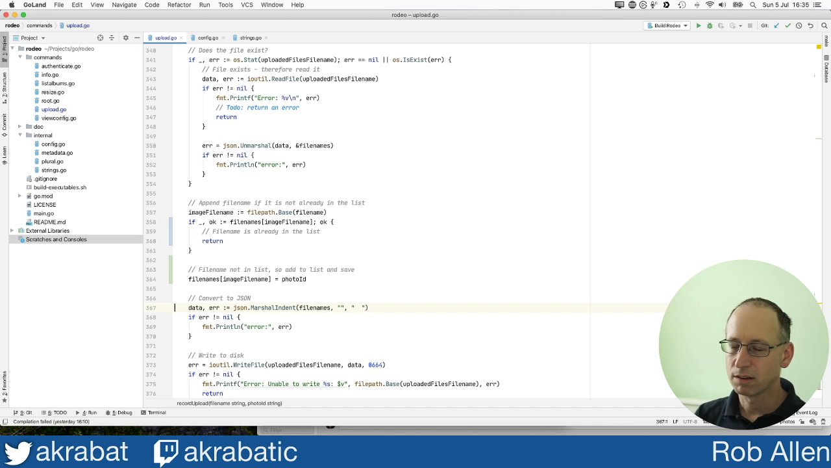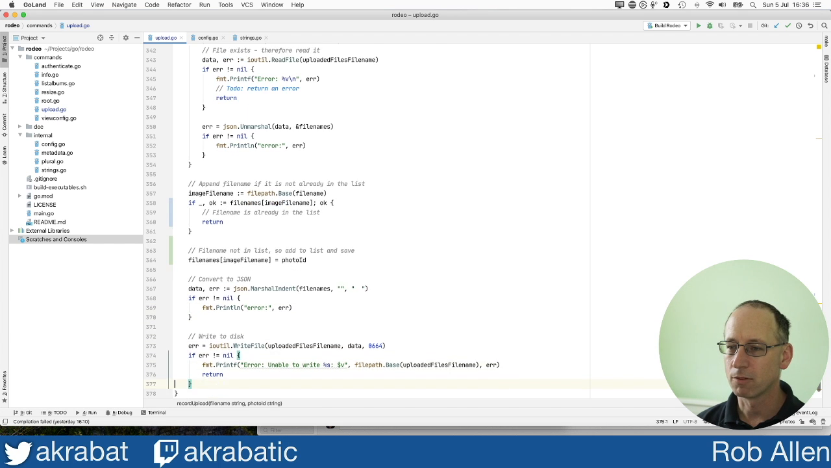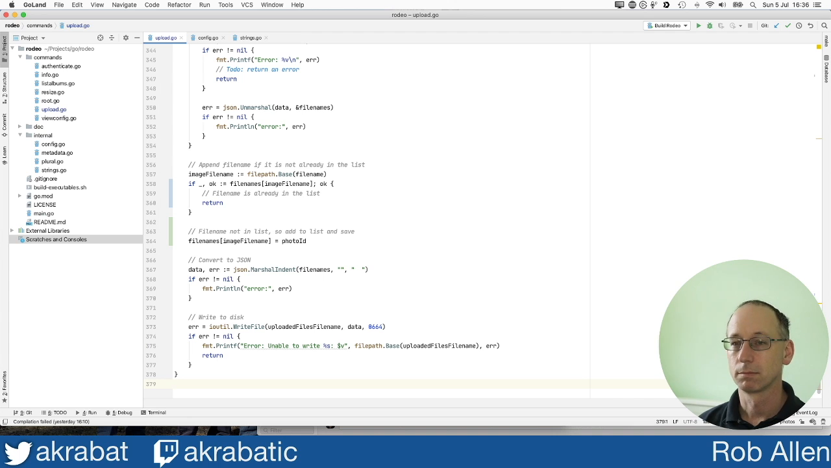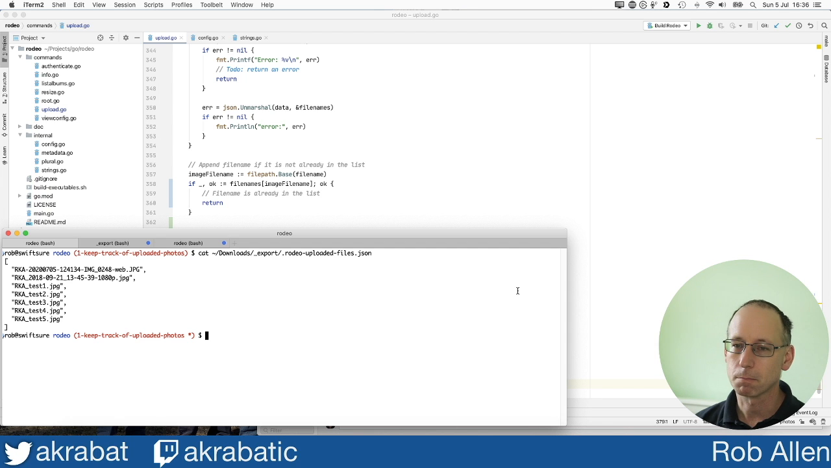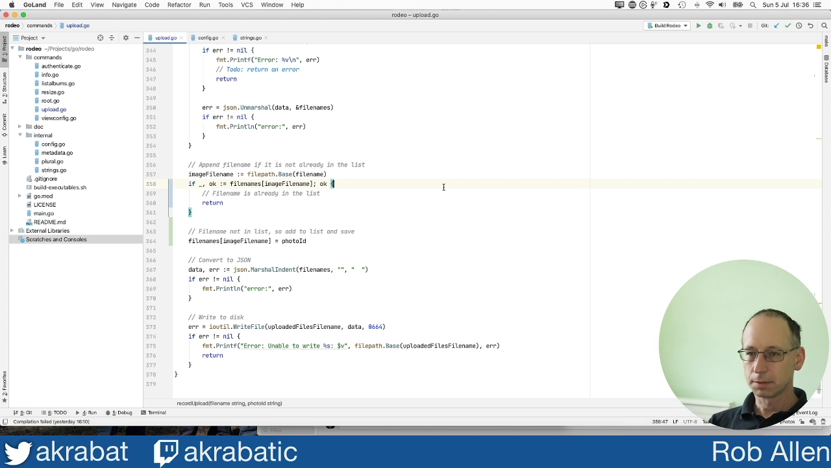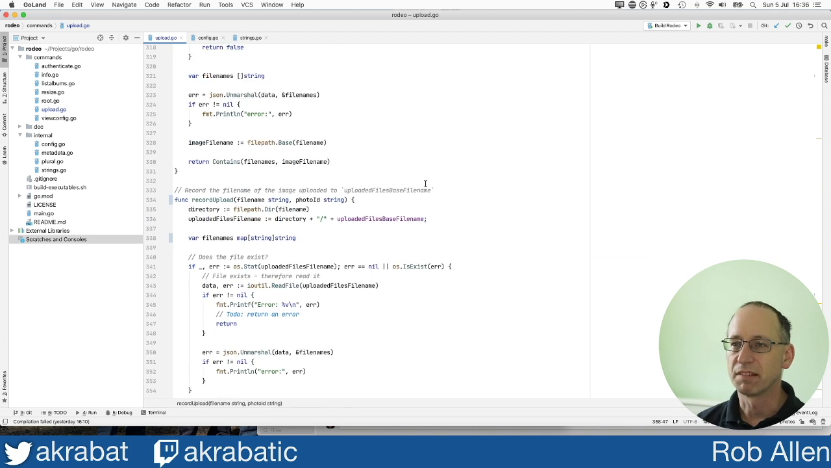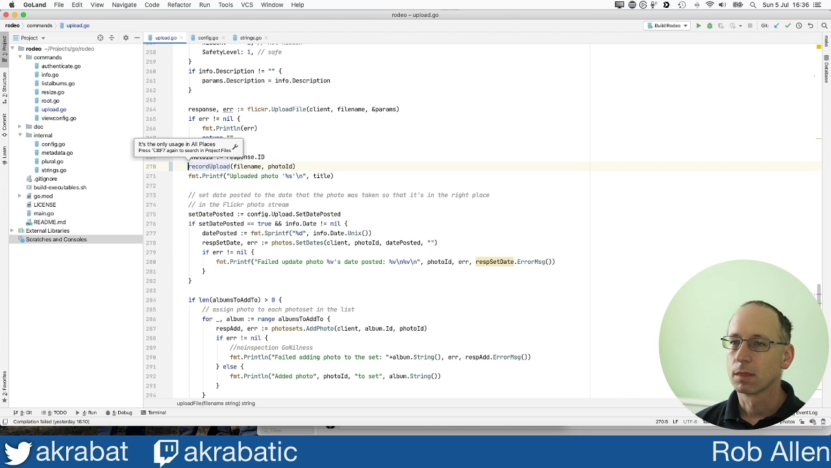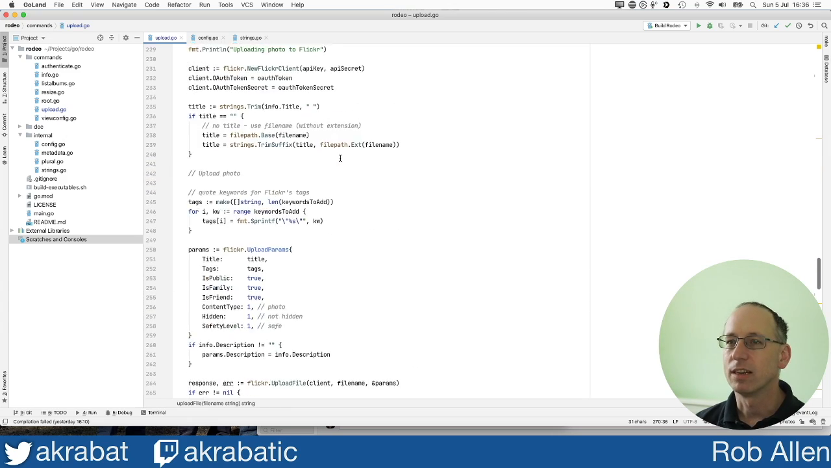Right, now I've got to convert it to JSON, so MarshalIndent. Excuse me. And then write it to disk. So that should work. I wonder if it does work. First thing we'd better do is rm ping $, get rid of the current list, and rm downloads export.rodeo. Okay, I think that will work. Should we test it? We'll do what we did last time. We'll jerry rig it really early and see what happens.